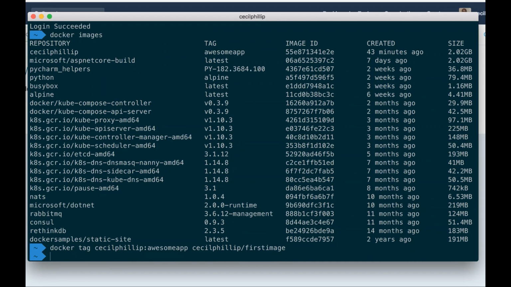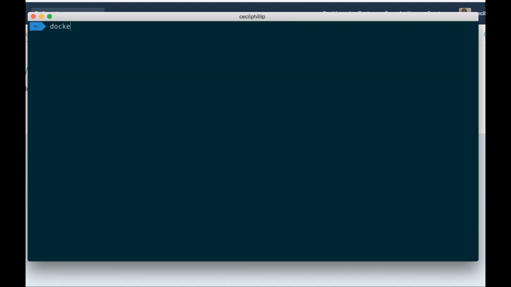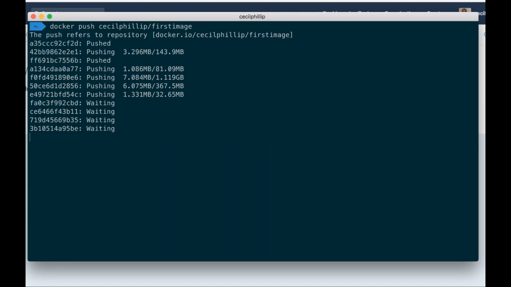Hit enter. Now if I type docker images, we should see that there's a separate line item for Cecil Phillip as first image. Let's clear the screen. Next, I'll do docker push, and I'm going to put in that tag that we just created. So that's going to be Cecil Phillip/first image. Now what it's doing is taking that image that's on my local machine and pushing it out into the Docker Hub.